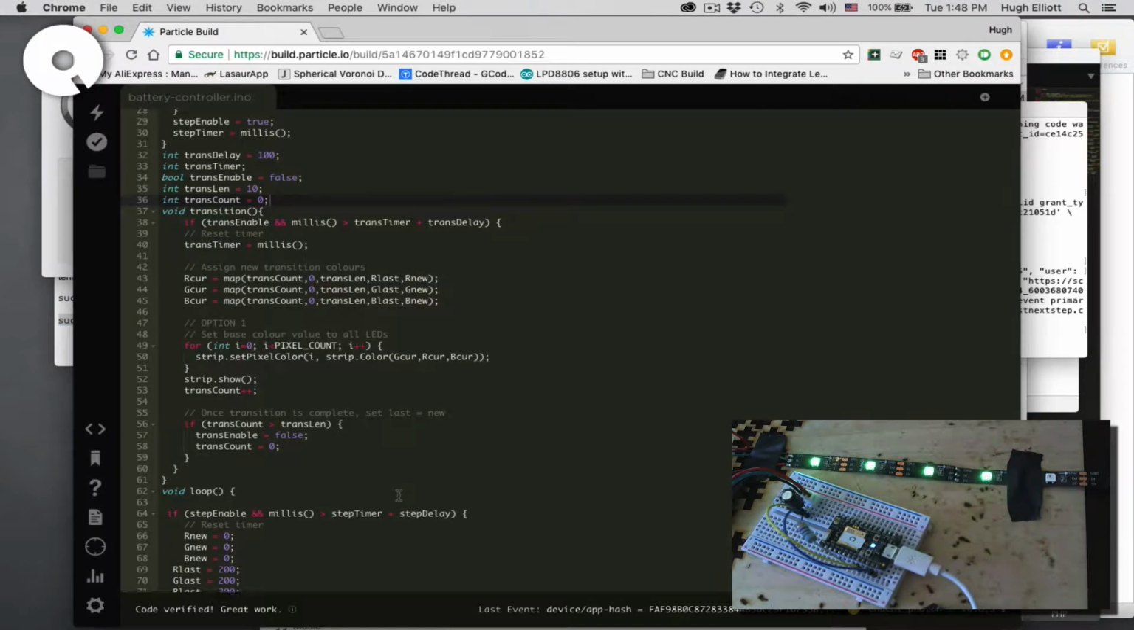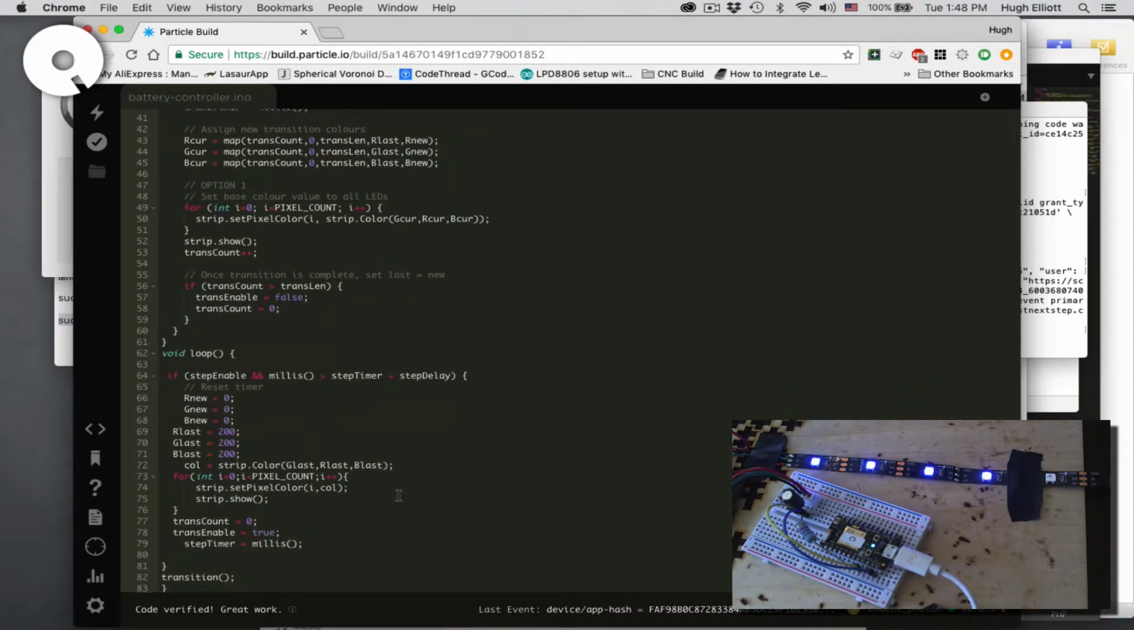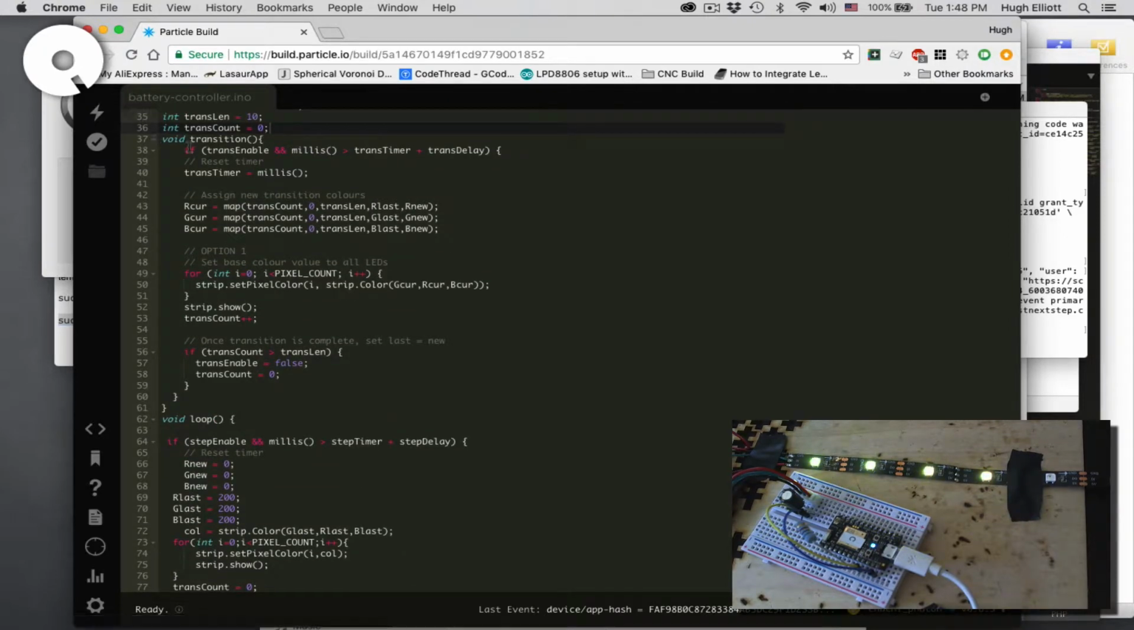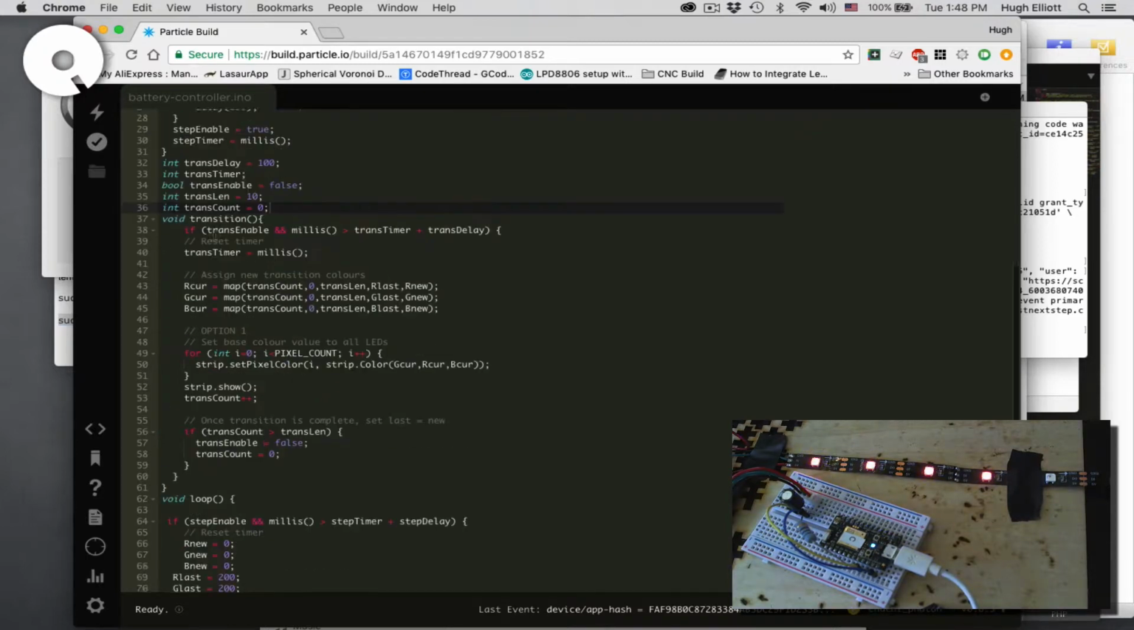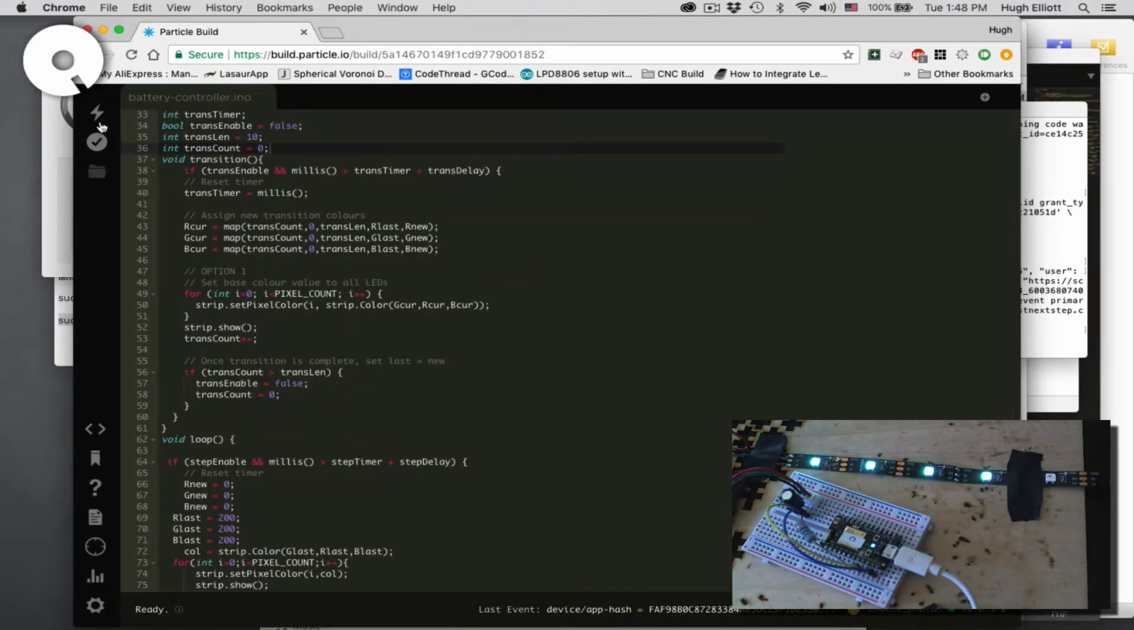Well, that's exciting. Okay, so let's see. So this should go to red and then fade to black. Red, fade to black, red, fade to black, like every second. And then the delay for the transition is 100 milliseconds, so it should fade to black and then go back to red. We'll find out.